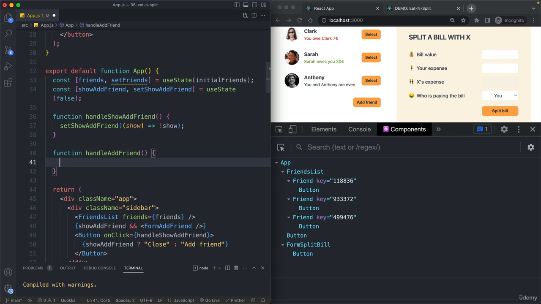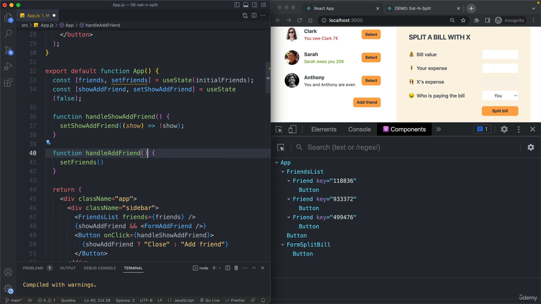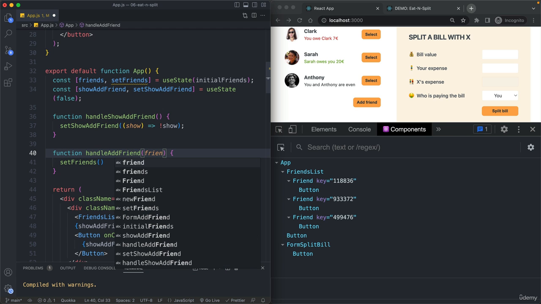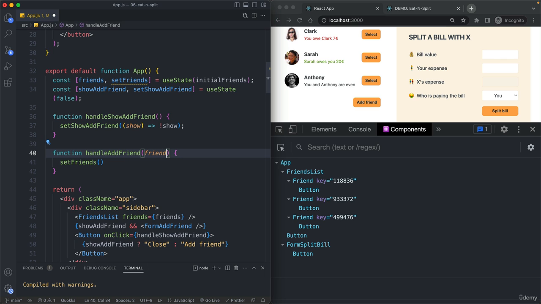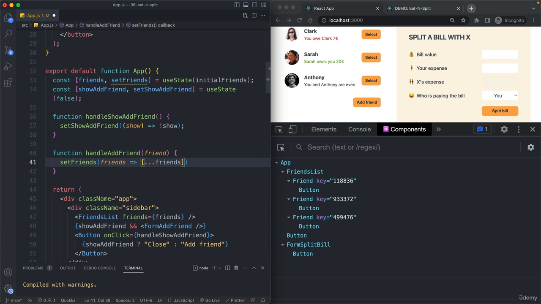And then this function here will use that set friends function. And then we pass this one here down instead. Okay, so let's use set friends. And of course, this function here then needs to receive a friend object. So that's the new friend that we created down there in that component. And then here, all we do is take the current friends, which again could be called anything in this new function, and then we create a brand new array, spread the current friends in there, and add the new one at the end.